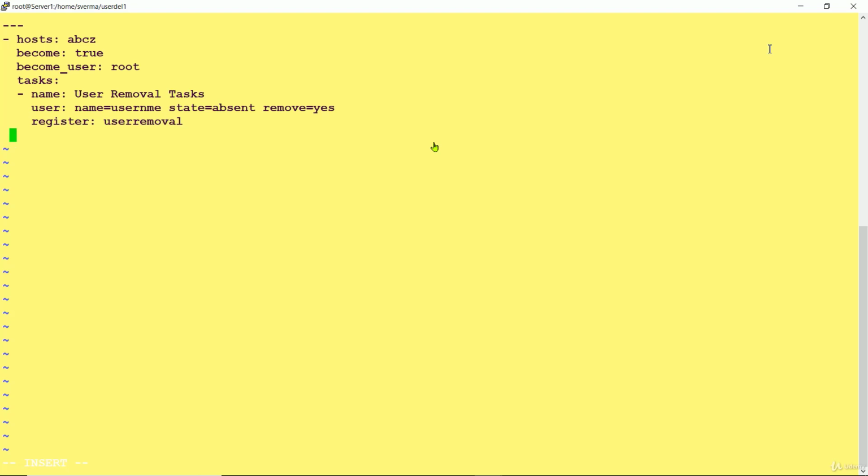Okay, and then a simple debug message also. After that, I want a debug message to come, like message is equal to user, and if you want you can give the variable here so that it will be replaced with whatever username has been removed. You can use a simple Ansible fact here. This is your Ansible facts.